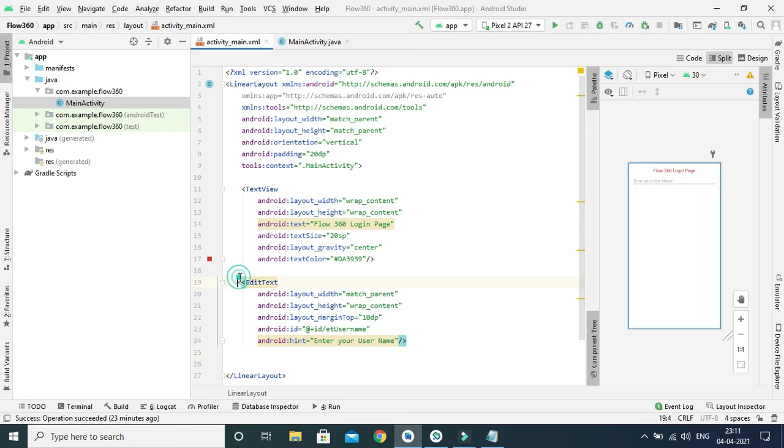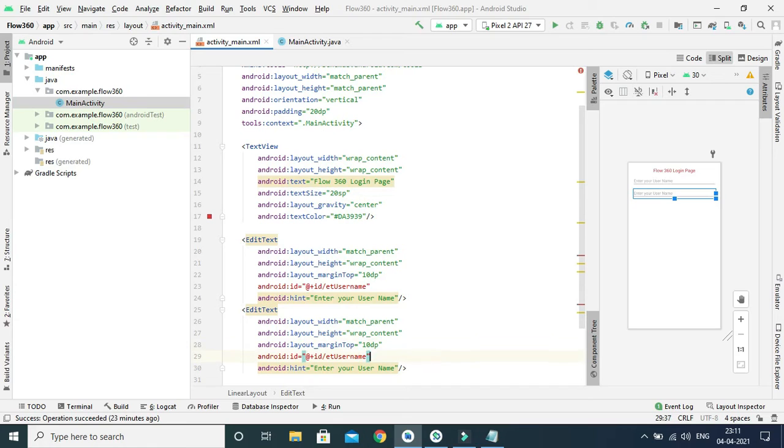Then you need to create another edit text for the password field, right? Match parent, and you have to rename it because the ID cannot be the same or duplicate. The password, and you can change your hint from here. Okay, done. Enter your username and enter your password.